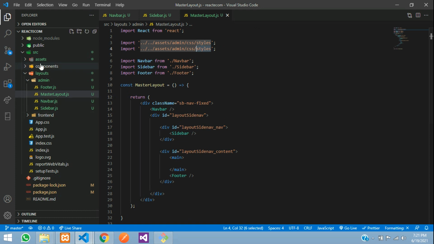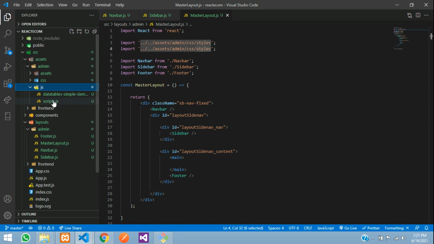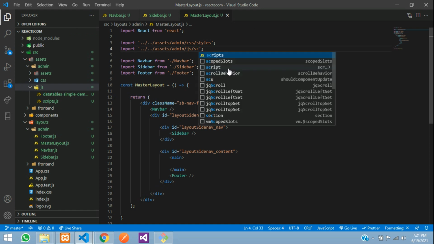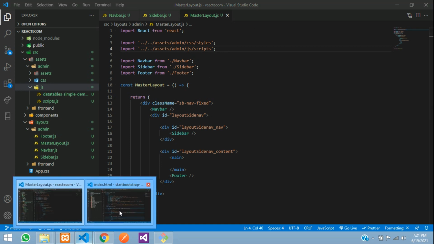So the same we are going to include with the script tag. So inside your JS file, which is admin, this JS is there, right? So include that script also, JS, scripts. Perfect. And yep, guys, let's get back.